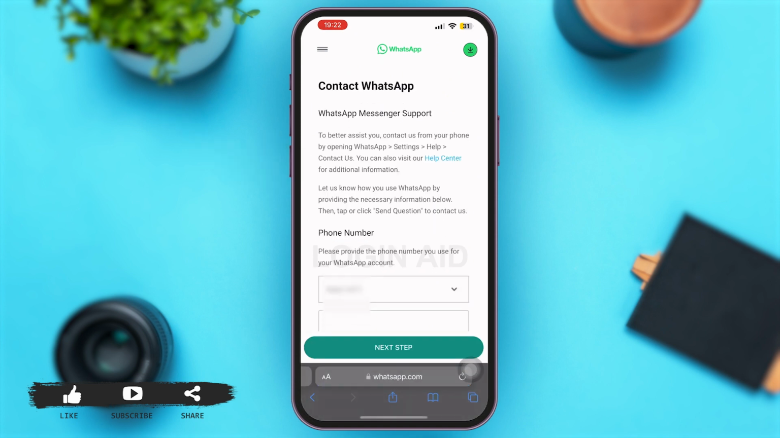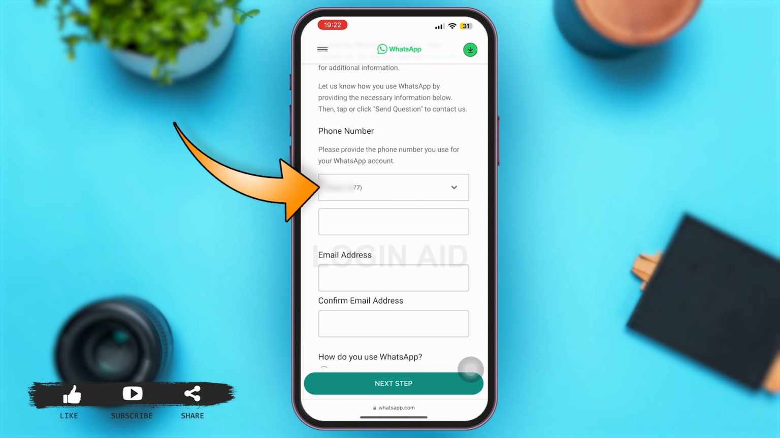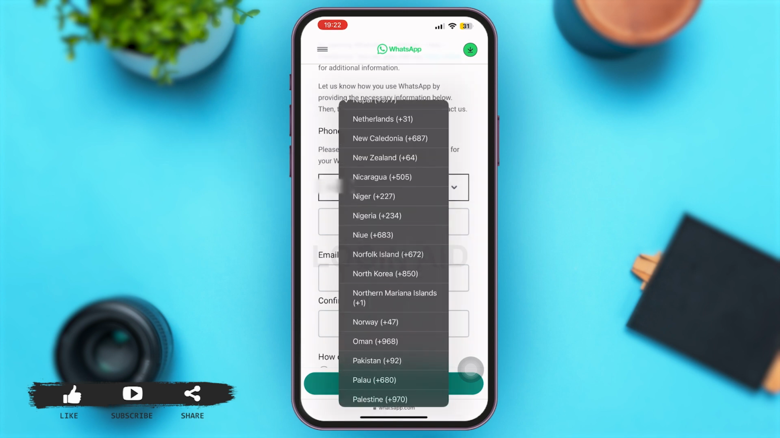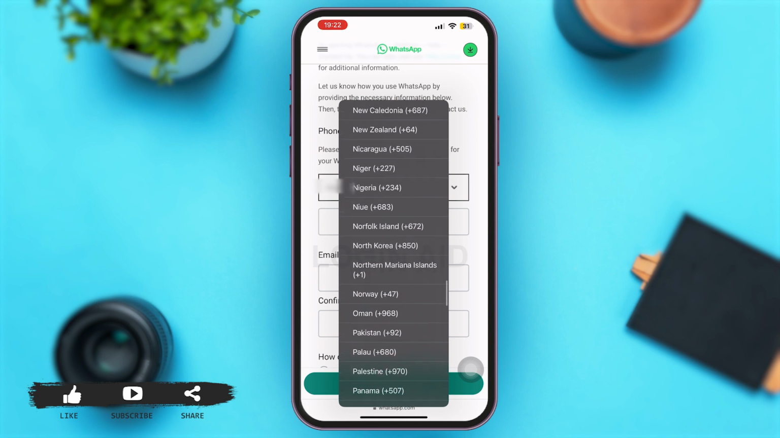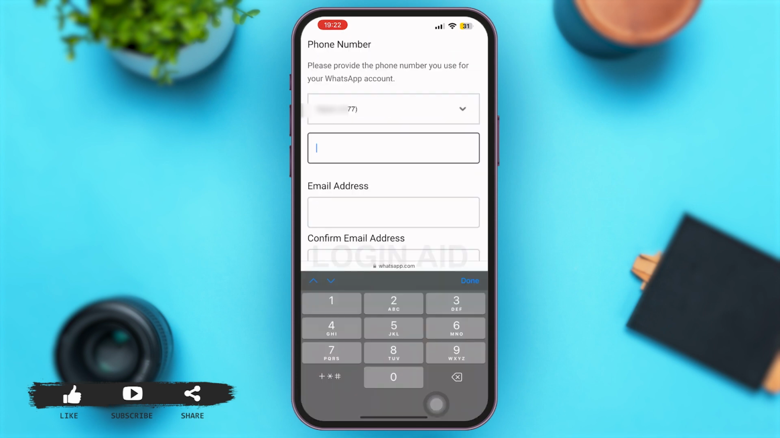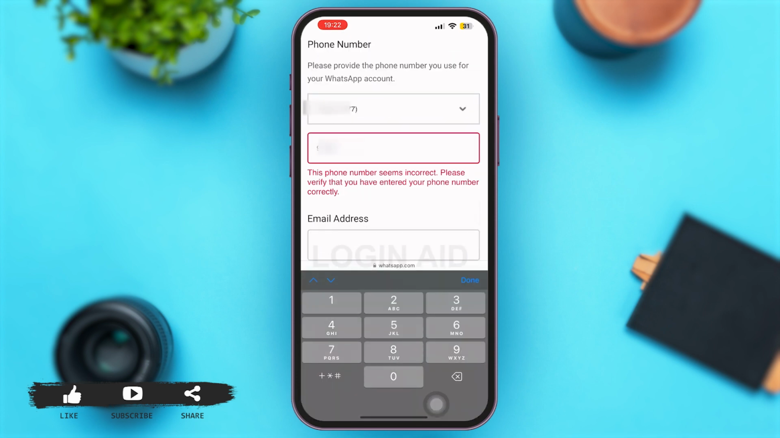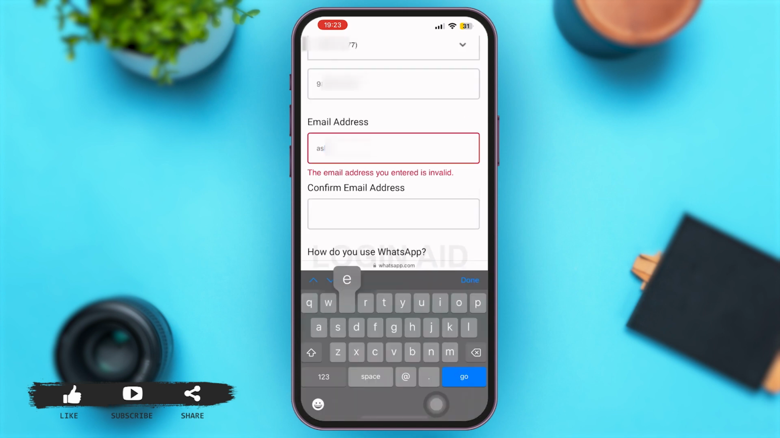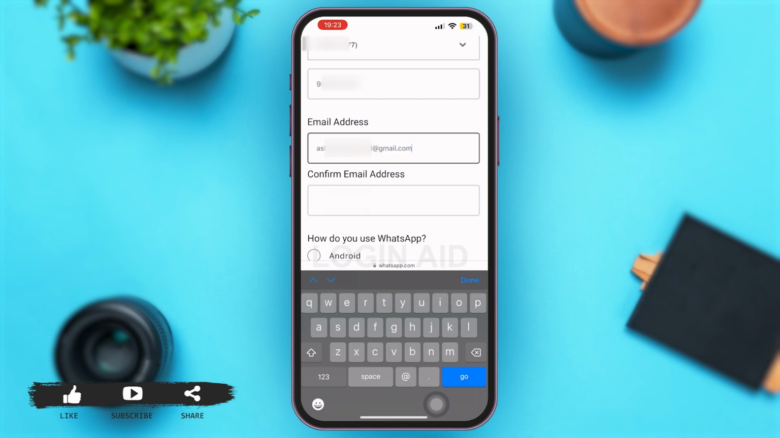Once you come to this page, you have to select your country code according to your region. You can select your country code from the countries list given here. After this, simply enter your mobile number in the field given here. Now start by entering your email address, and then confirm your email address by entering it again.